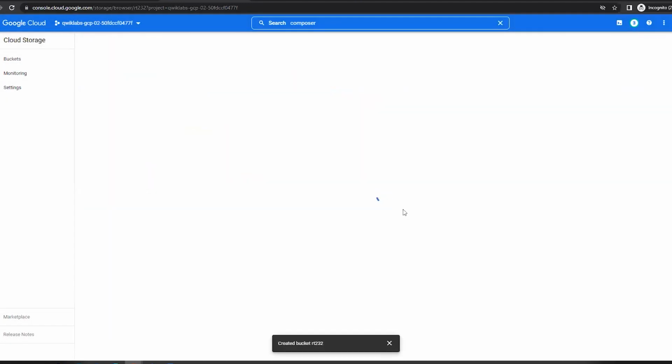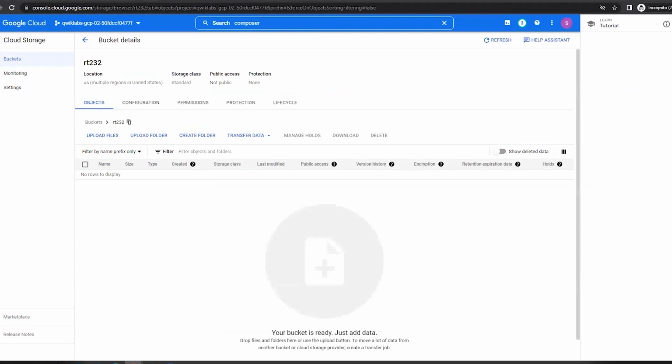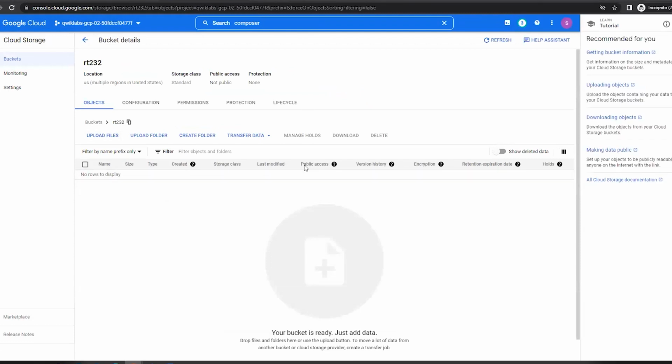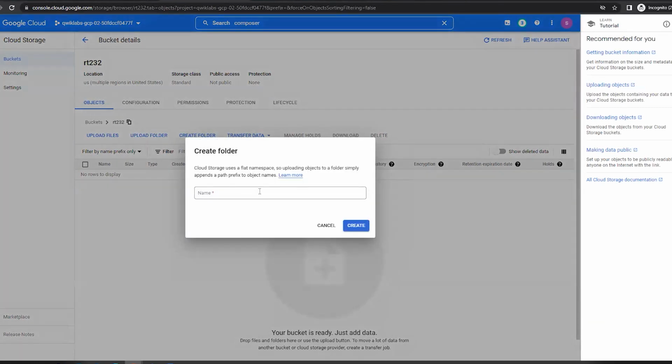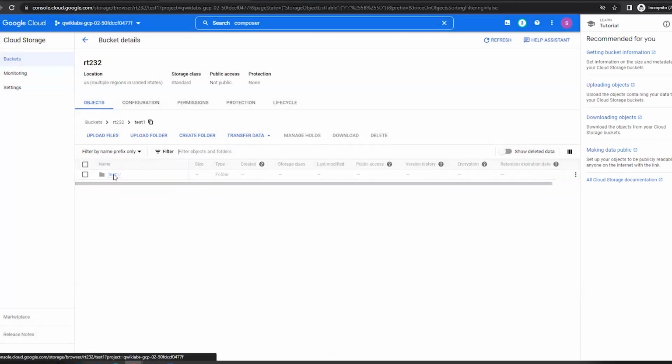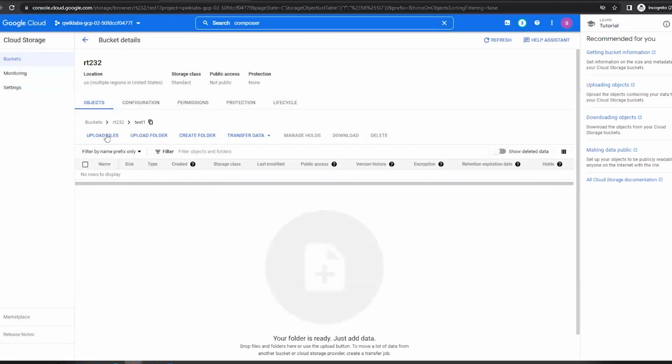So bucket is the top level component whenever you're going to store your data, and it gives you the ability to create subfolders. Like I can create, okay, test one, and within a folder, yes, you can upload your files. File could be of any type, right? So there is no schema limitations. You are free to load any kind of data.